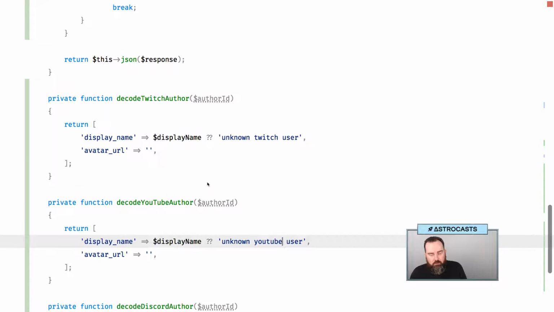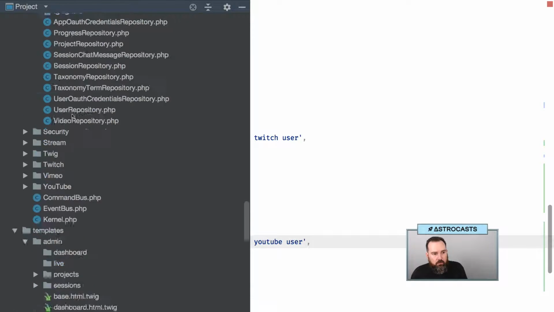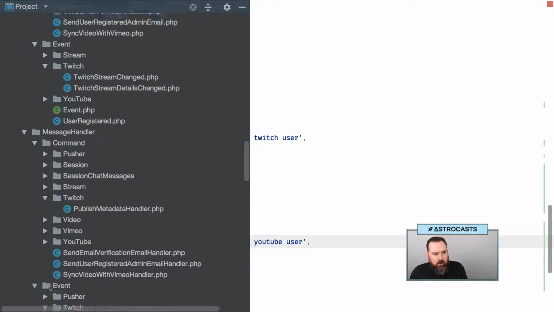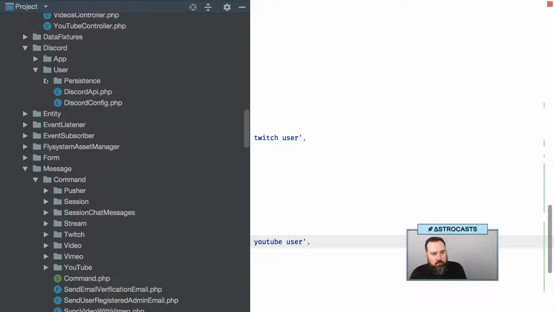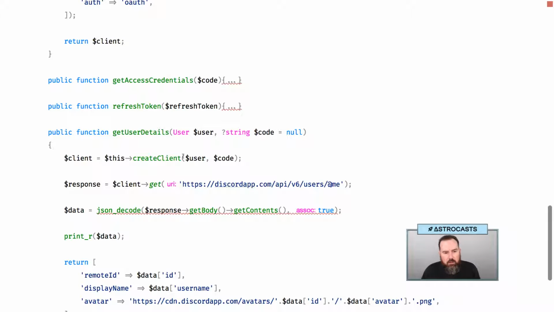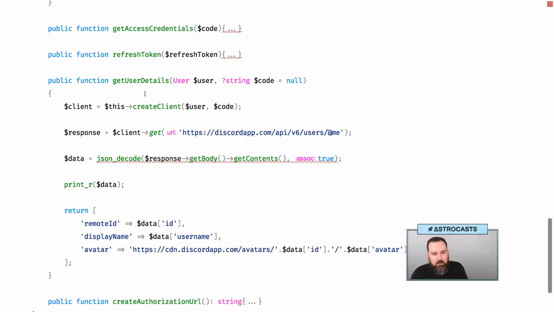So I think we'll do Discord first because I think that one is probably going to be the easiest. Let's go to the Discord API that we wrote. So let's do user persistence, get user details, data avatar. Okay. So I'm going to use this bit of code to determine the avatar. So I need to get the client, so get user details.